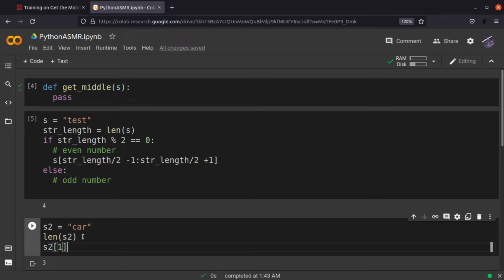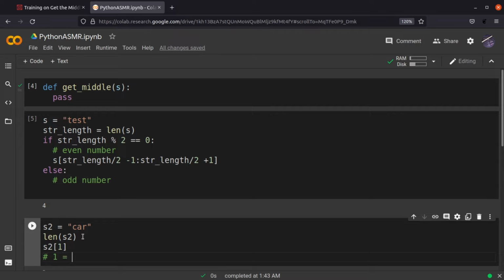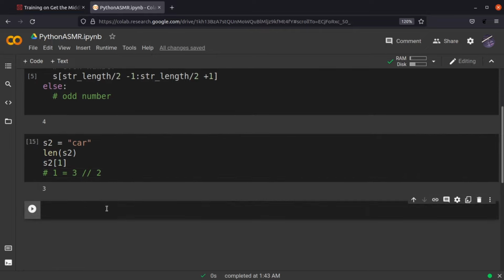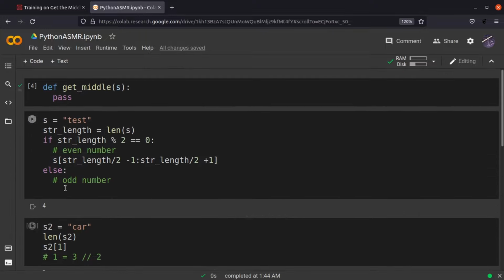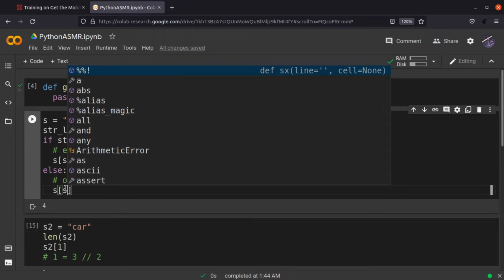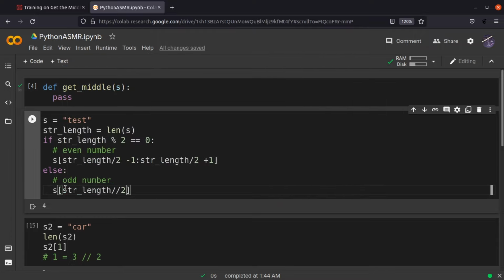In this case the 1 would be 3 divided by 2, but then round down to the lower number. So if we do 3 divided by 2, then we get obviously 1.5. But if we say we want to have integer division, so only give us natural numbers, then we can write this double slash and then it rounds down to 1, which would be ideal here in this case. So let's just try that. So s of string length, if it's odd, then just divide it by 2.